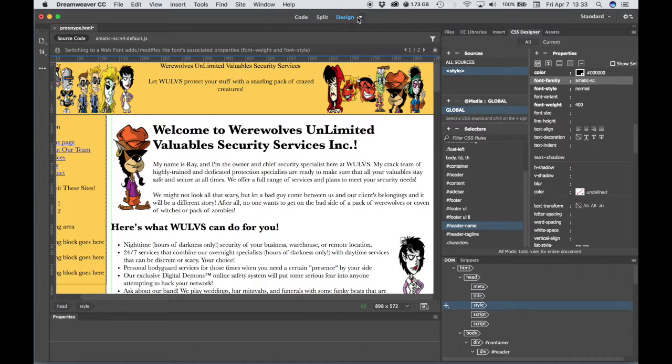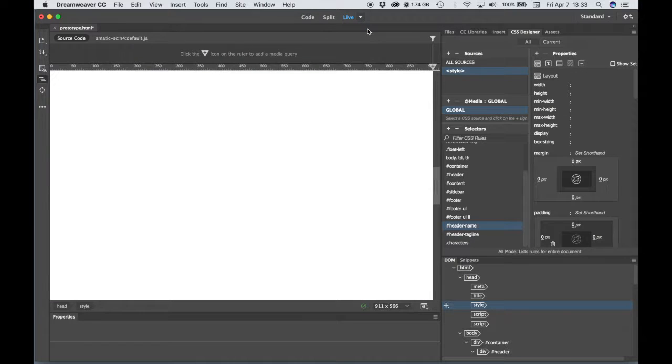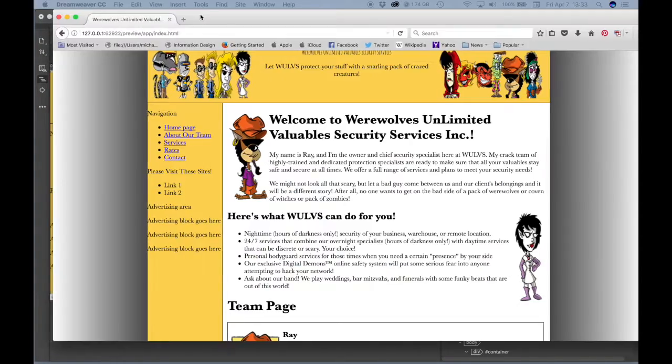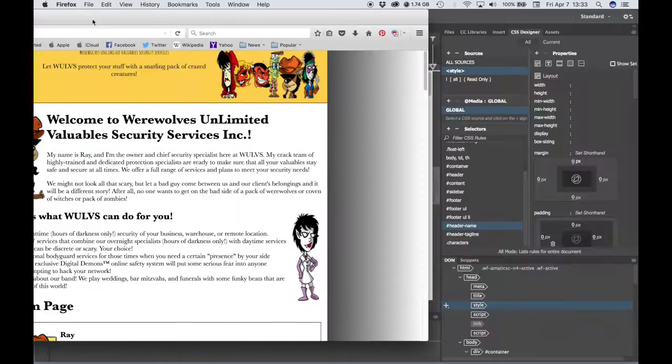All right, let's try switching to the live view to see what the new font looks like. And we can see it up at the top. It's kind of a scary looking font. Let's try to preview it in our browser, and there it is. Okay.